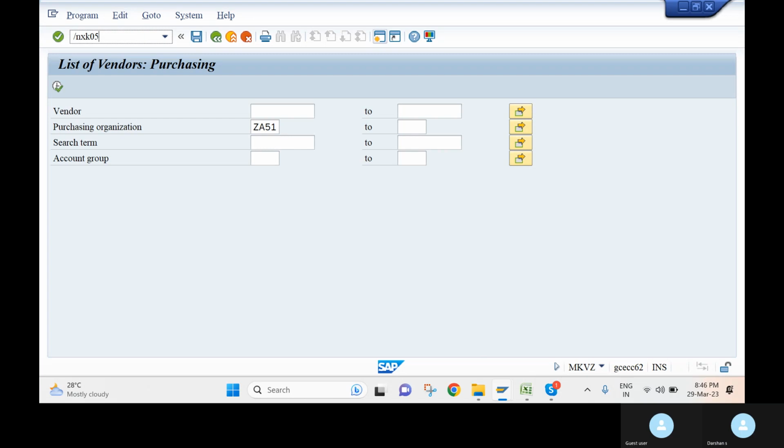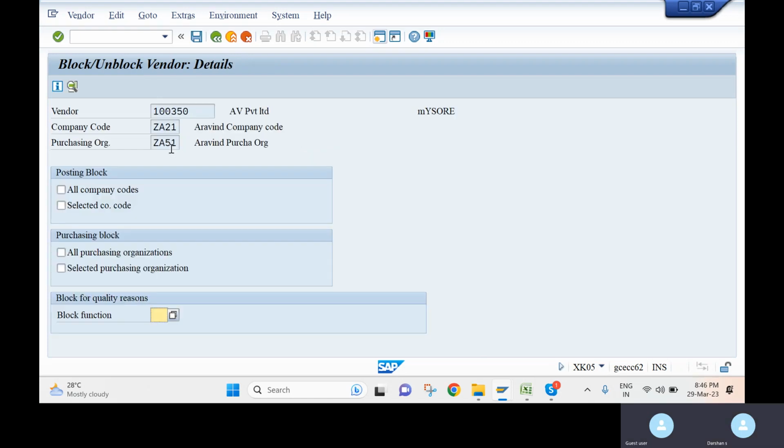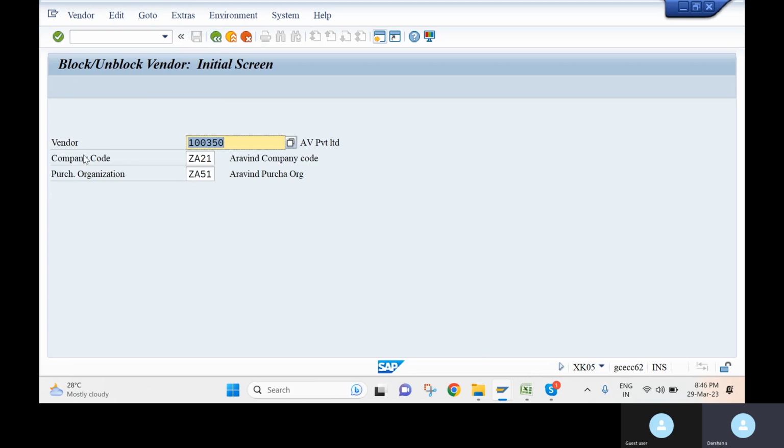So what I will do: slash n XK05, to block. Block also uses the same T code, and unblocking also uses the same T code. Now what we are doing first is blocking. So I have given all the details. The system only takes vendor, company code, purchase organization, you will give it, right? Once you give it, press enter.